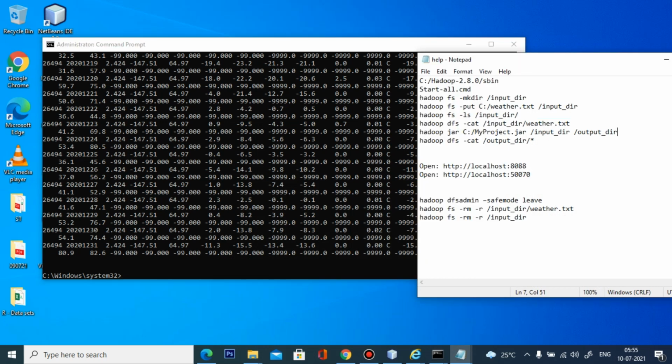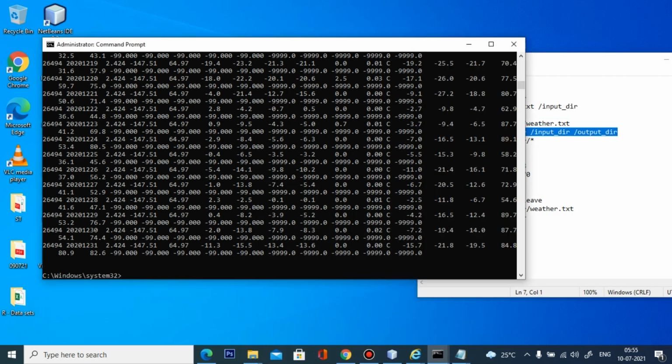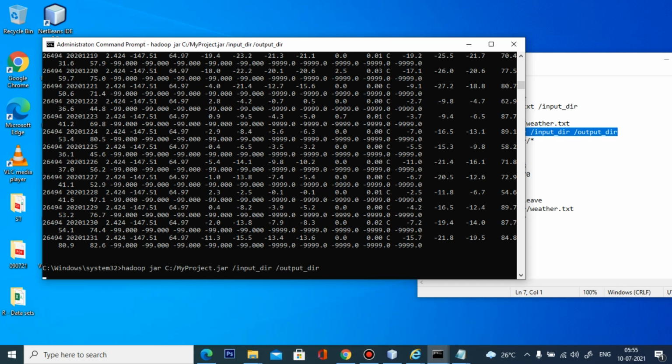Then we have to implement the MapReduce Hadoop program for weather data analytics. So this is hadoop jar. My jar file name is myproject.jar. This is our input directory and this is our output directory. The input directory is already available here. The output directory is created by default while the output is processed. So it will take some time.